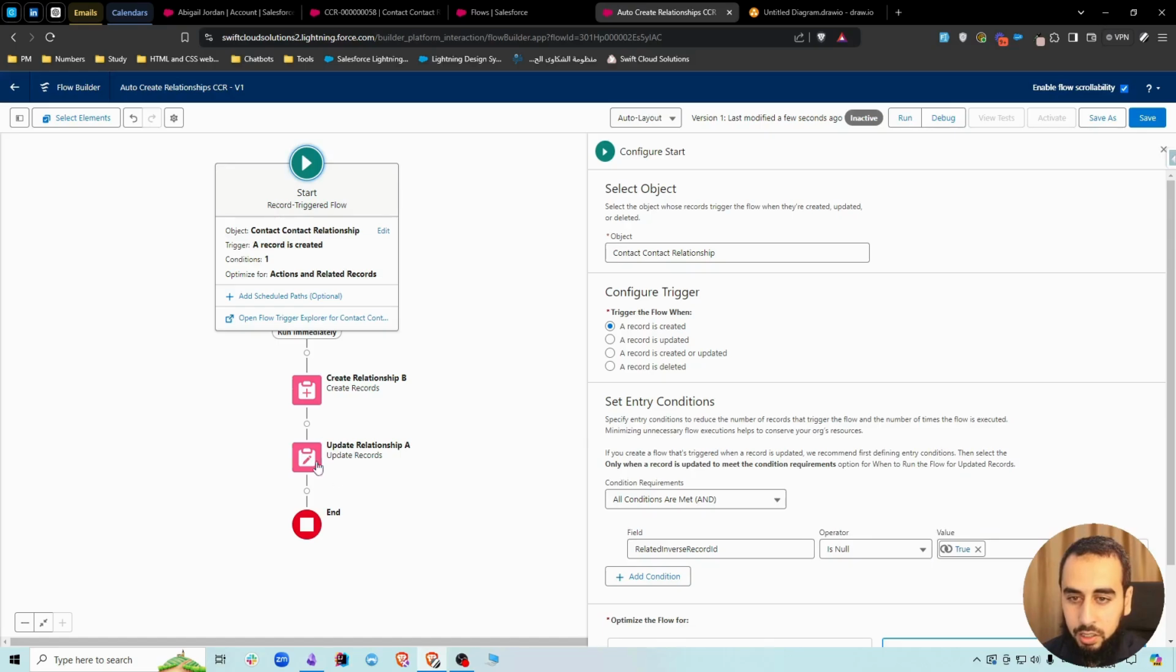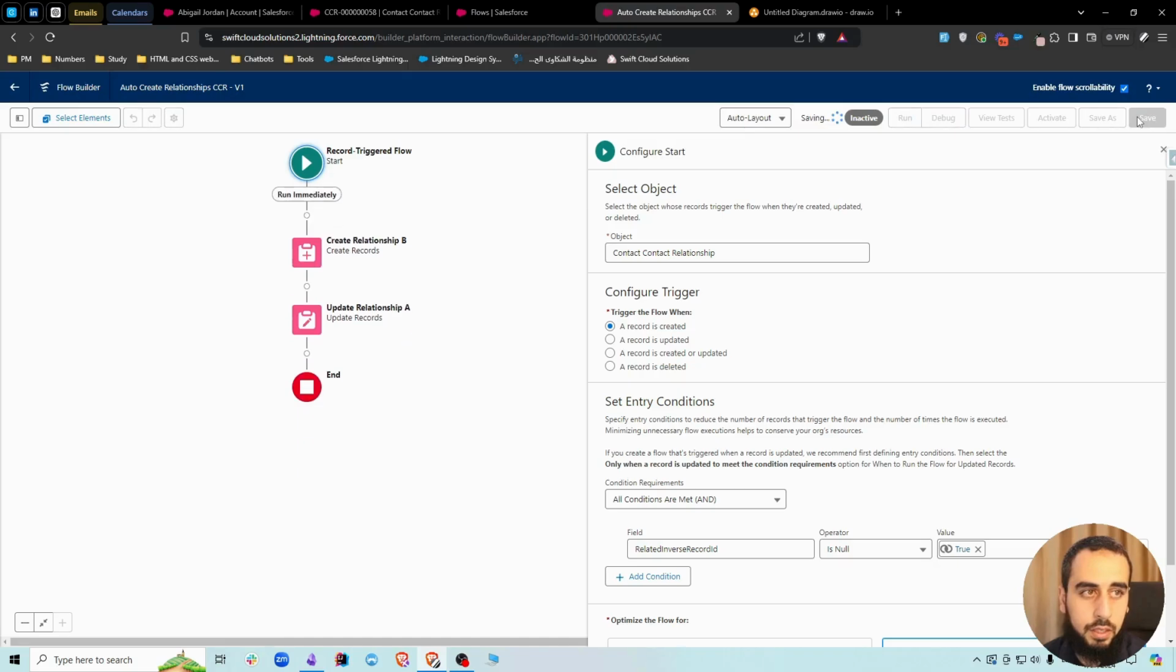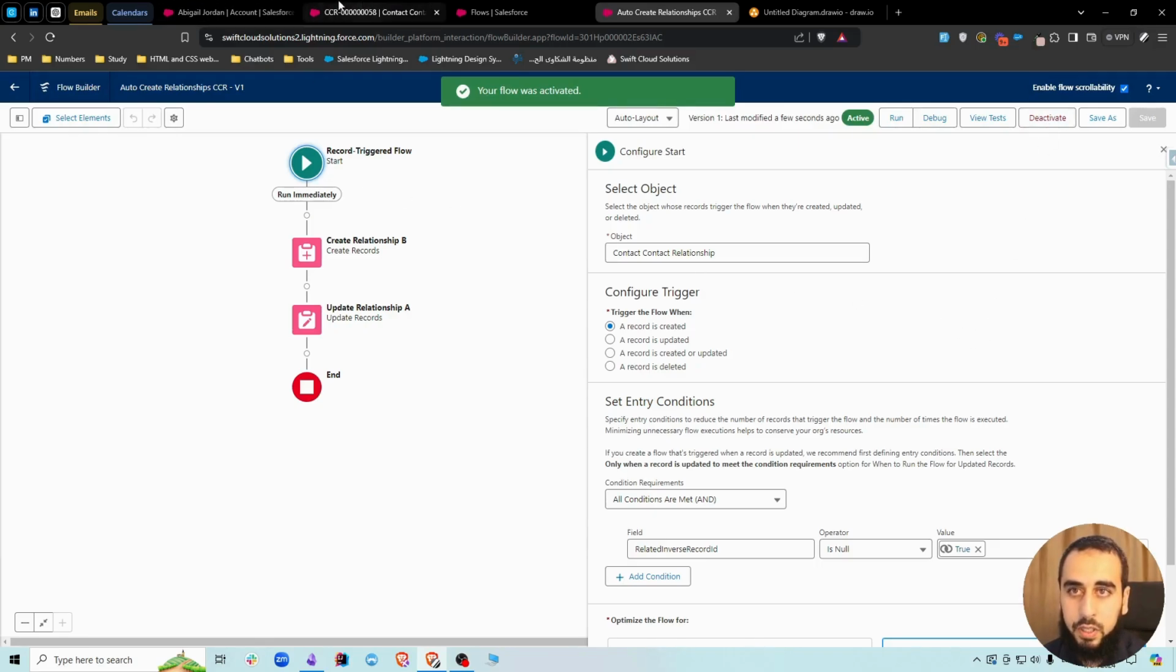That means that if you remember, we are updating relationship A, which is the relationship that started this flow, and we are updating relationship B, and in both of them we are populating this field. So when these relationships get created or updated, they have this field populated, meaning the flow is not going to run again. Let's save this, then activate, and let's go ahead and test.